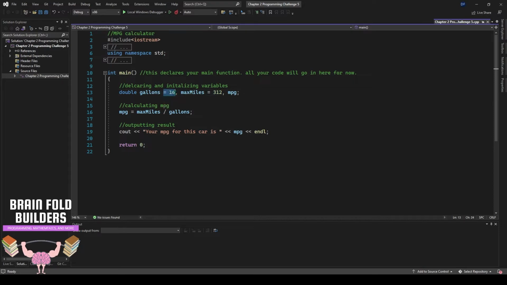I am showing you here a different way to declare variables where, if and only if they're all the same data type, you can declare them all on the same line, separated with commas. And you can also be assigning values to the variable names. So we are assigning 16 to gallons, 312 to max miles, and we're leaving miles per gallon, MPG, alone for now. Now, keep in mind we got a semicolon just to top that right off.